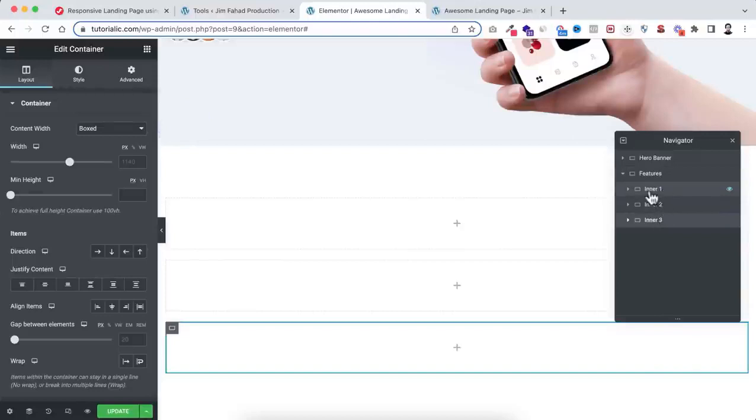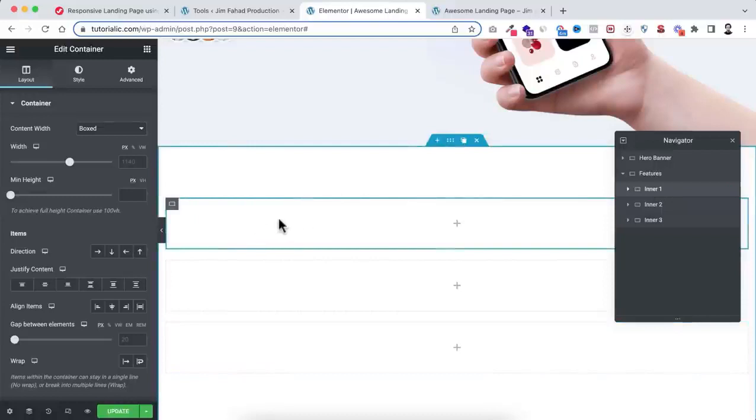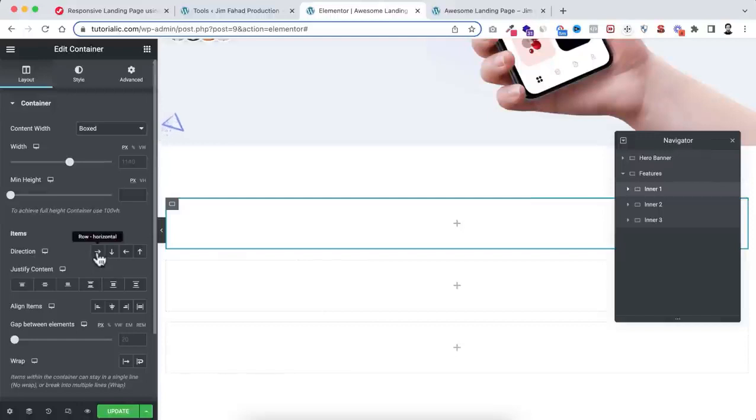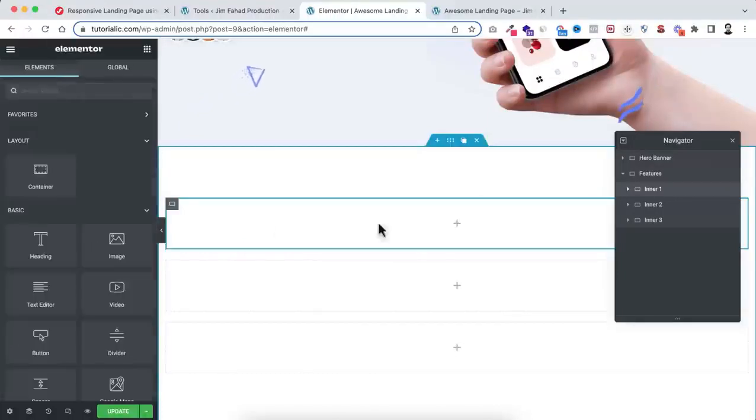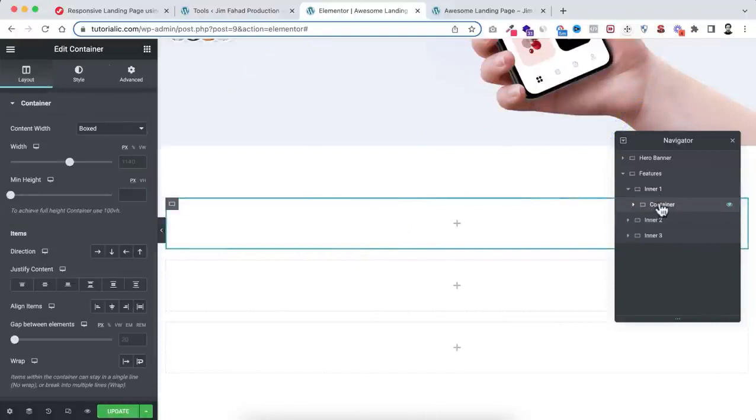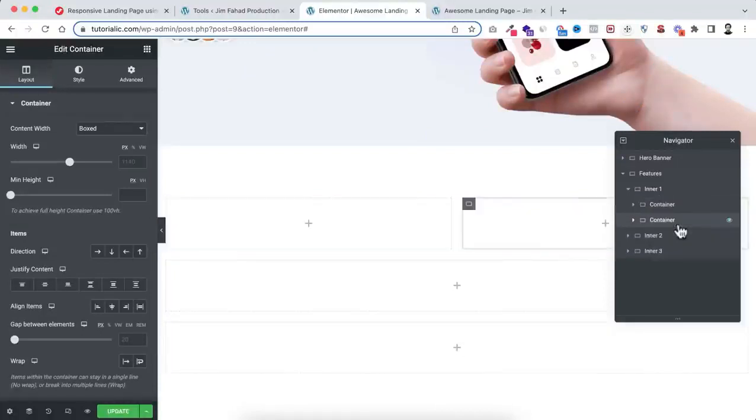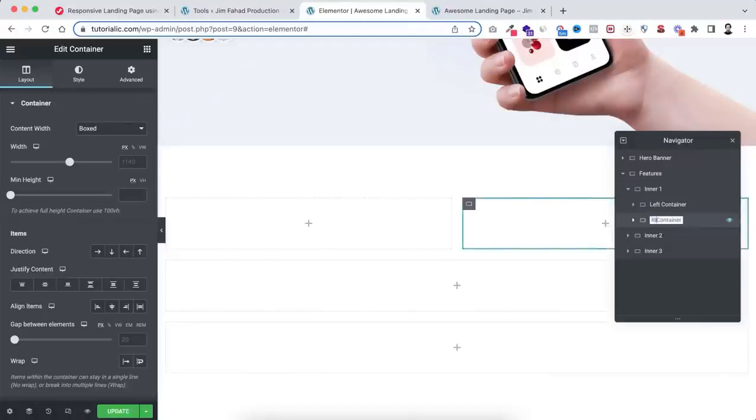So let's first start with the inner 1 container, this one, that means the first one. Now the first thing I want to do is make its direction row based. So let's select row, and within that I want to take 2 inner containers. So click on this plus icon, and from here I'm dragging this container here, and let's now duplicate this container from the navigator. So right click here and let's duplicate it. So within inner 1, this is our left container and this is our right container. So we can again just rename it to left container, and let's rename the second one to right container.